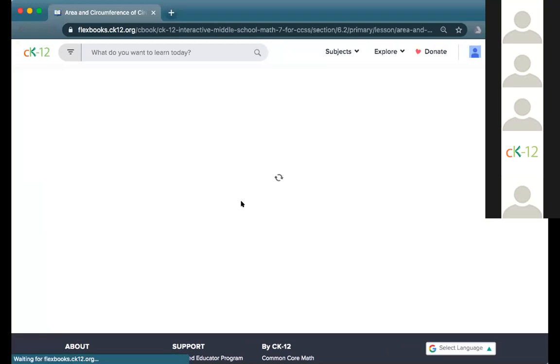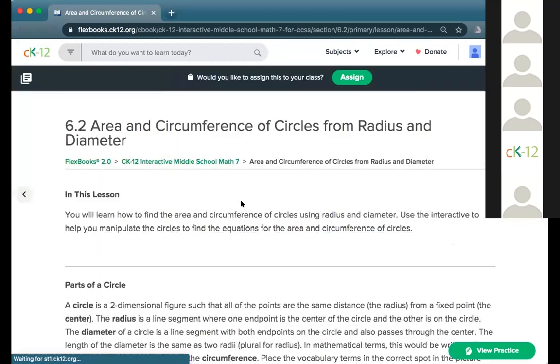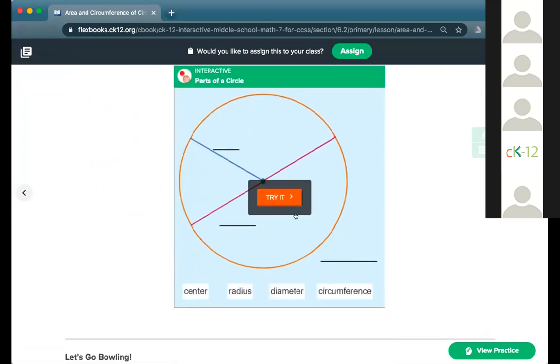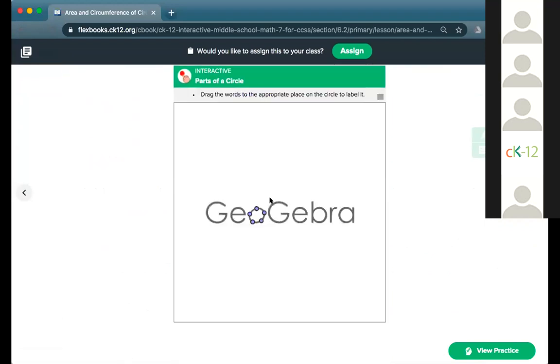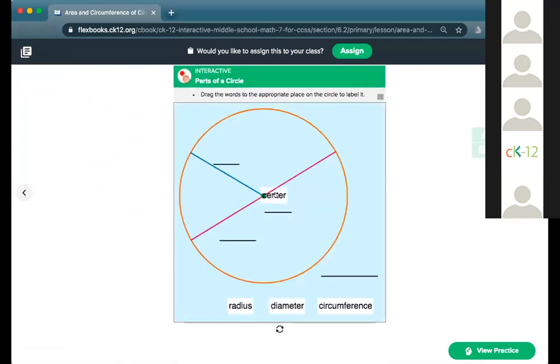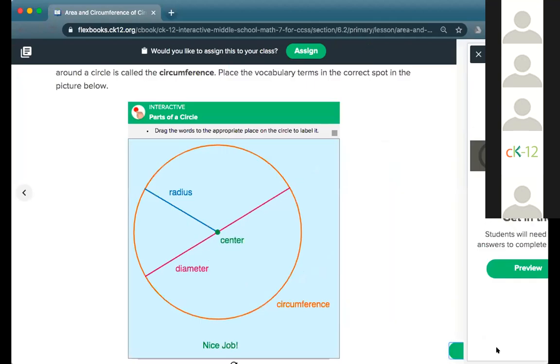Once I'm inside a particular lesson, these are our newest books, so they have the most interactivity directly in them. And they have kind of an introduction piece. They'll have built-in interactives where students can actually go ahead and play around with different pieces. There's your center, there's your radius, there's your diameter, circumference, and all the rest. And then, as we said, there is the practice that's attached to it.